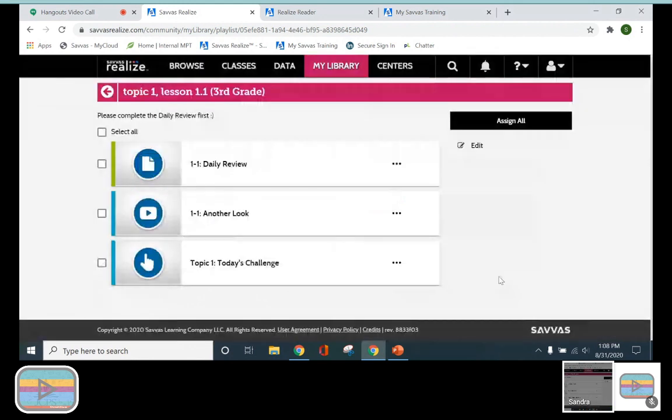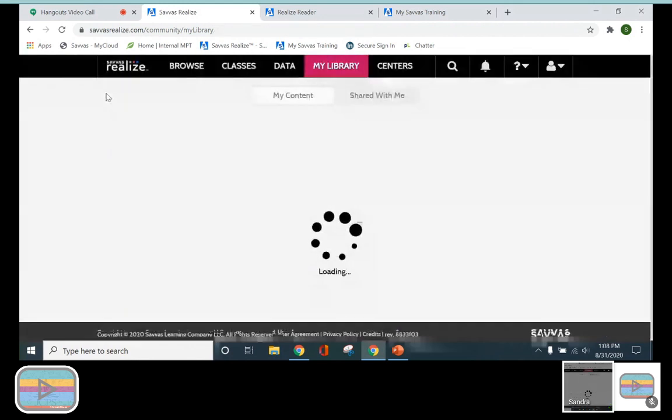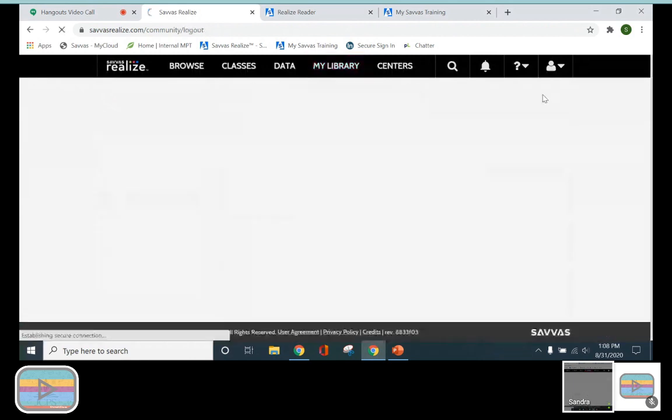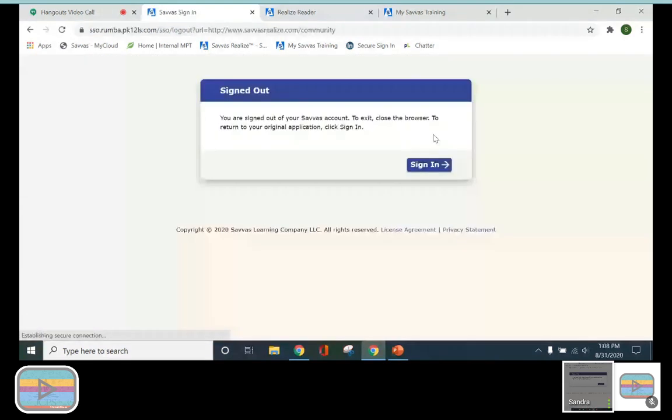What's that going to look like on the student side? So what I'm going to do right now is sign out as myself, and now I'm going to log back in as one of the students from that class.